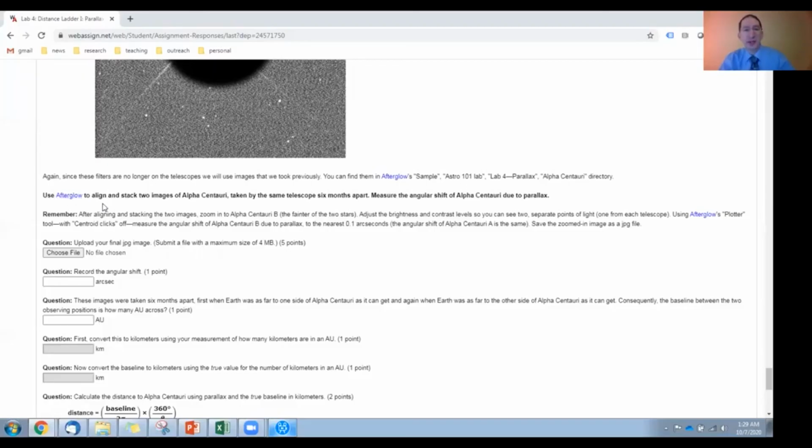You'll use Afterglow to align and stack your two images and to measure the angular shift of the object in your stacked image. Now, with Alpha Centauri, since it's a binary system, you have two objects that you can work with. We recommend that you use the fainter of the two stars, Alpha Centauri B, to measure the angular shift. Once you're done, you can upload the stacked image into WebAssign here, and you can record your angular shift in arc seconds here.